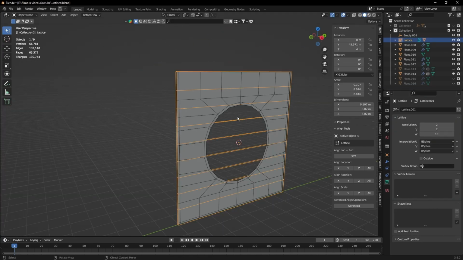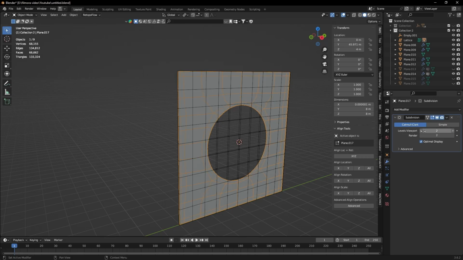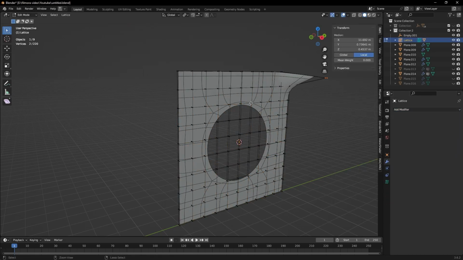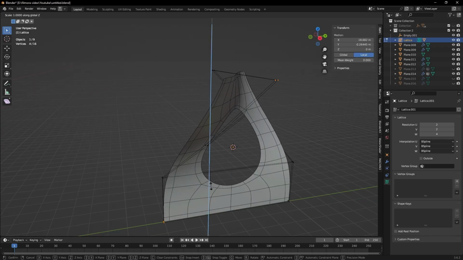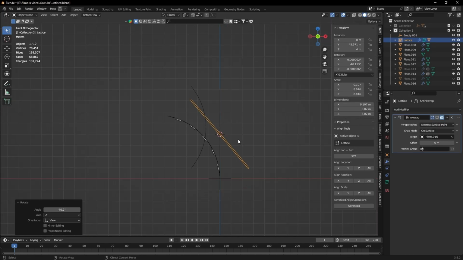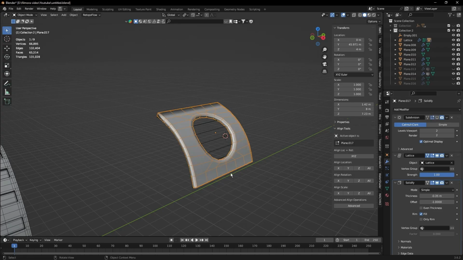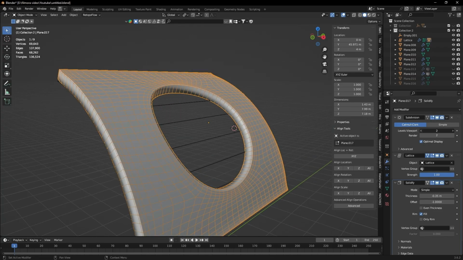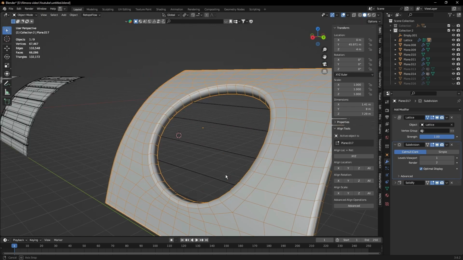And set U, V, and W resolution for control. Add a lattice modifier to your mesh and point it to the lattice object. Optionally, Ctrl-P, lattice deform, to parent so they move together. Stack order matters. Keep lattice above topology changing mods like subdivision or solidify.